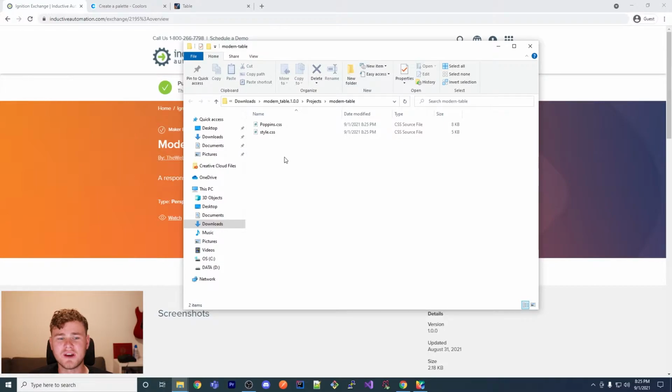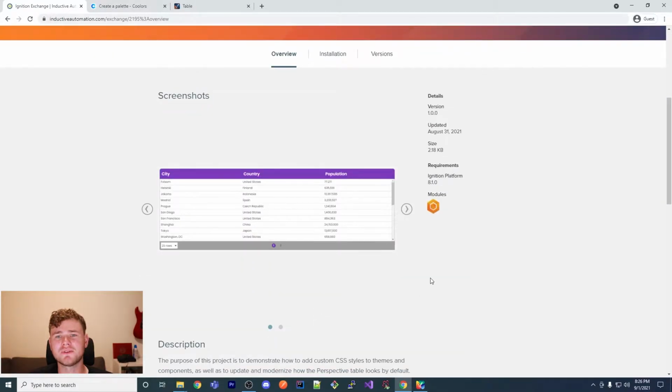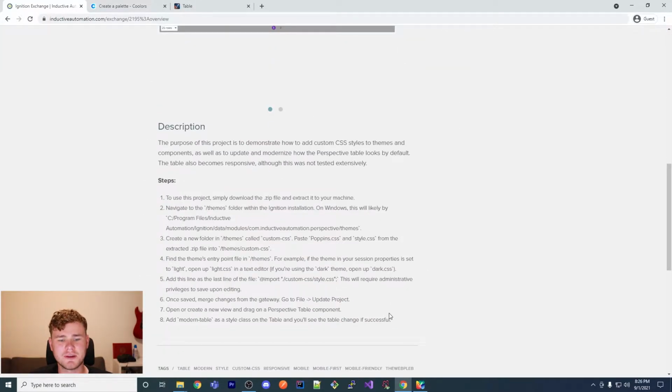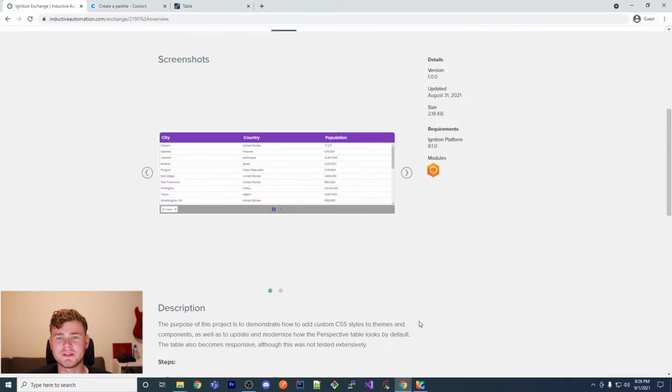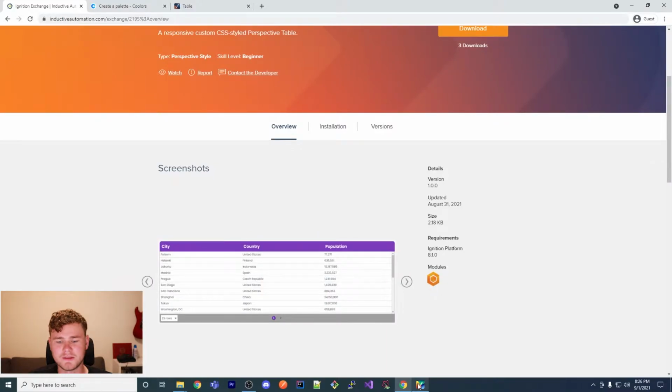but let's just copy these two files here. You see popins.css and style.css. Let's copy them over to our Ignition installation location. So all of these steps we're going to follow, I specify here, so you can follow along with the text version if that's better for you, or video format.